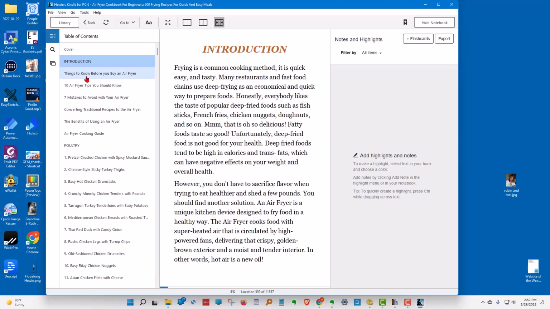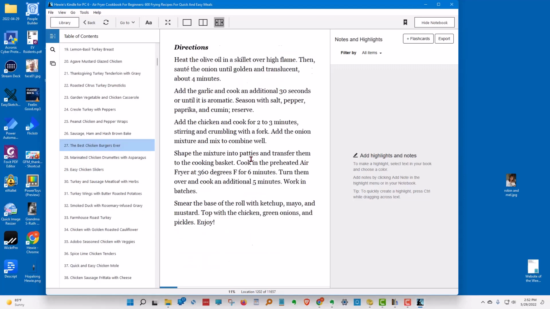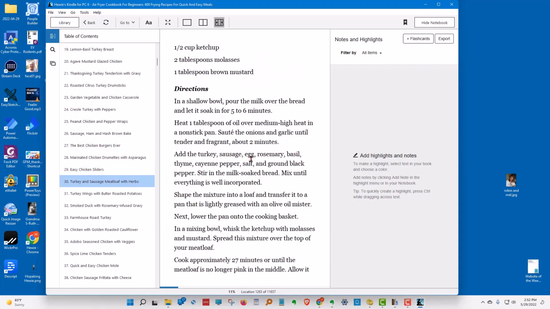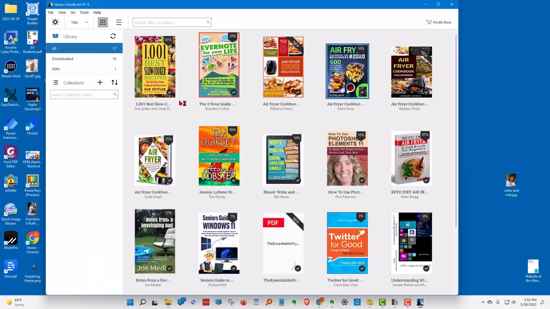I can go to the introduction. I can go to any of the recipes. The recipes are here. As I scroll down, I can go from recipe to recipe. I can go back to the library, and then these are all of the books, again, in my Kindle PC library. If I had a Kindle, these would be on my Kindle as well.